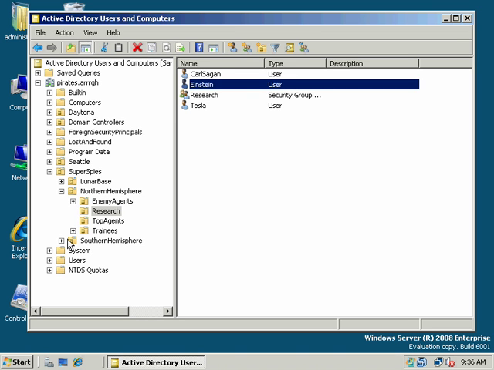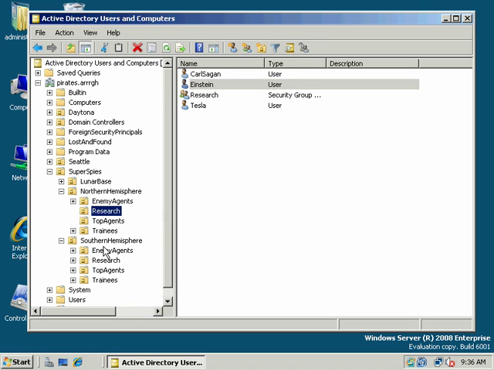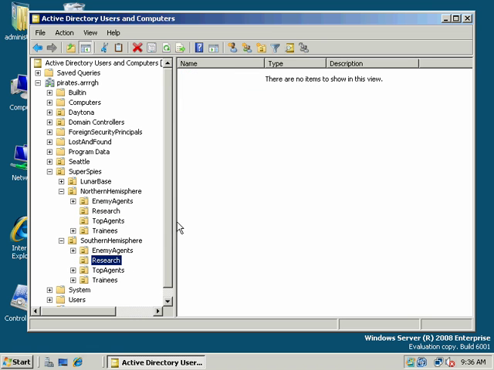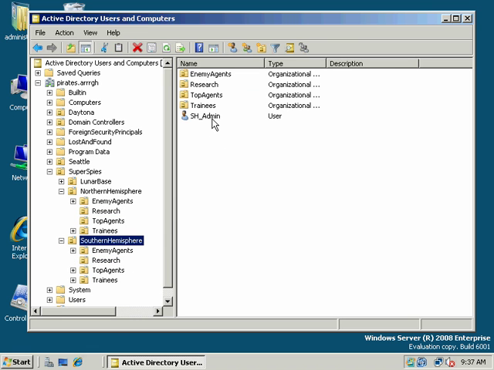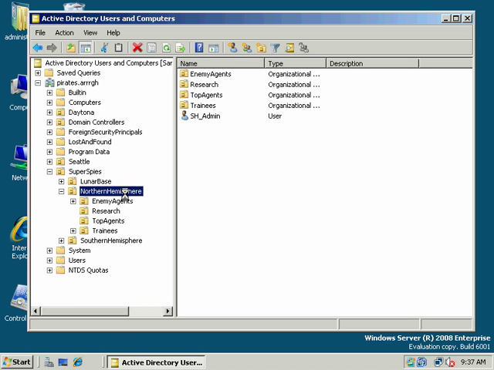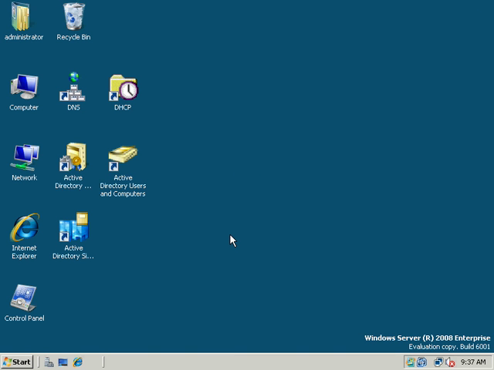Now, remember we used block policy inheritance on Southern Hemisphere. So, in this case, none of our users here should be affected. So, if we log in as shadmin, then he should not have that restriction applied to him. However, NHadmin will have that desktop restriction policy applied to him. And we'll test this out on our Vista client workstation.